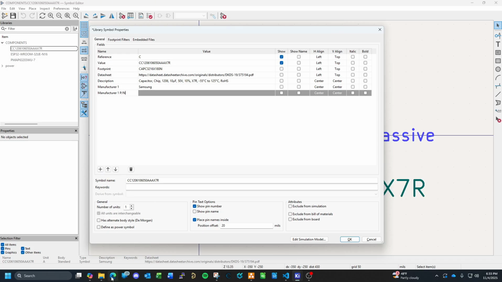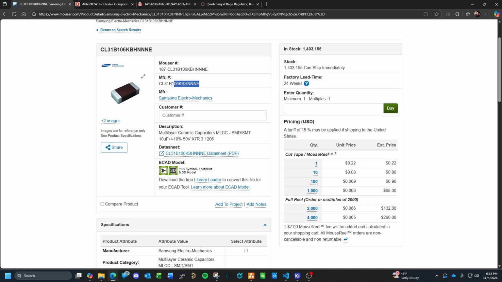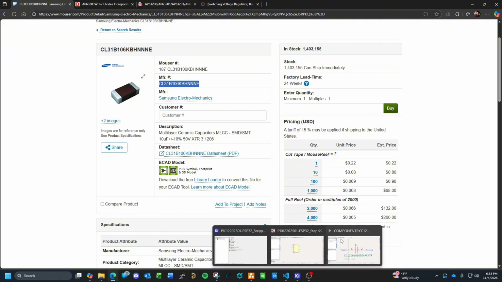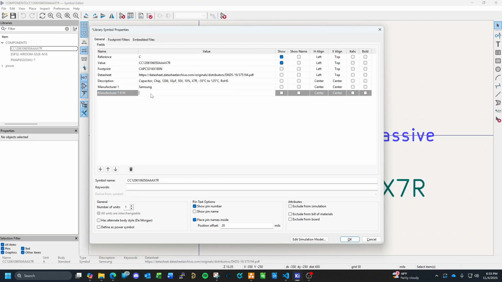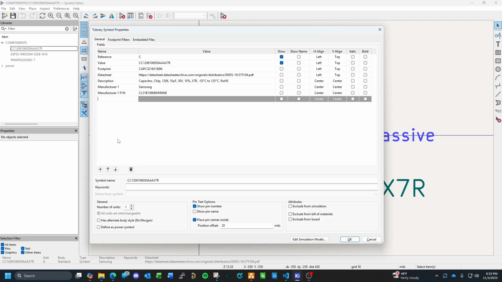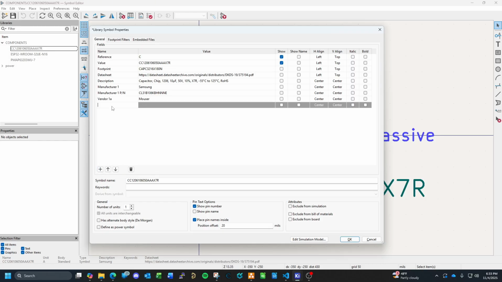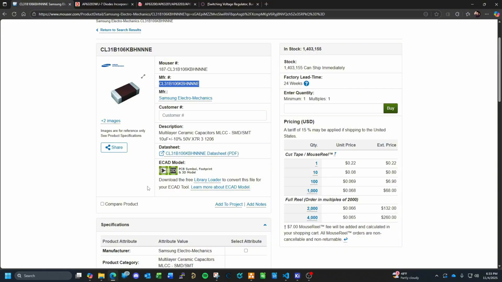Part number, and we will make sure we copy the manufacturer part number. Our vendor would be Mouser. Part number. This guy up here.